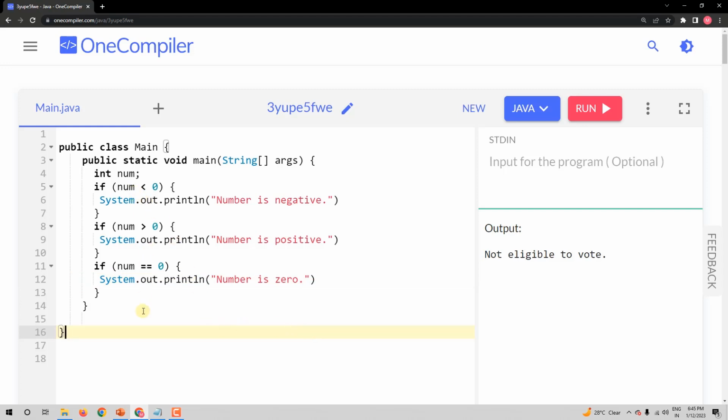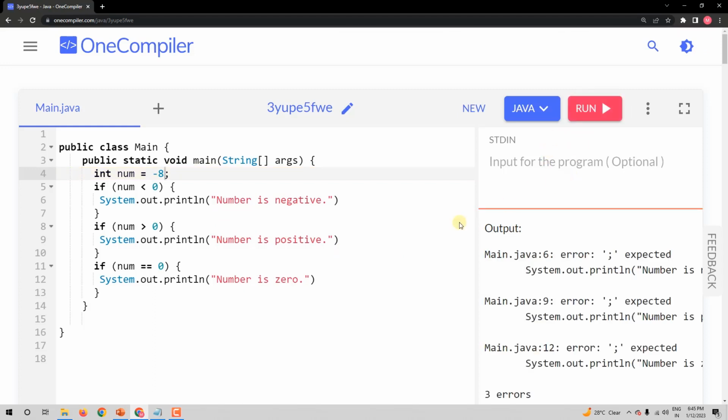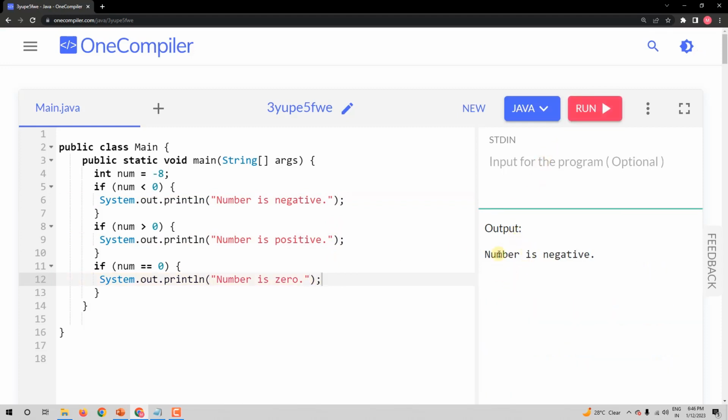Okay, so we have three if statements here. Now let me assign a number and check. So I'll say number is equal to -8. All right, -8. So I'll run it to get "number is negative". Okay, so number less than 0: the first condition comes out as true, and so this is executed. This comes out as false, so this is skipped. This comes out as false, and so this is skipped.